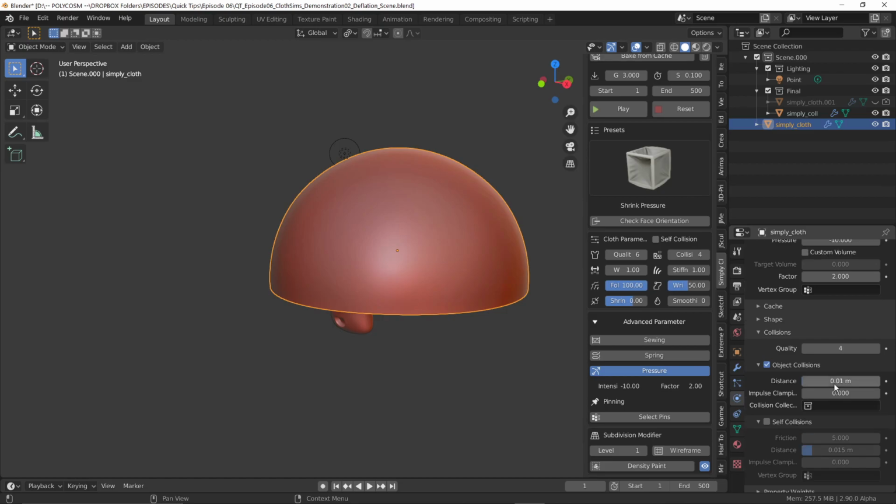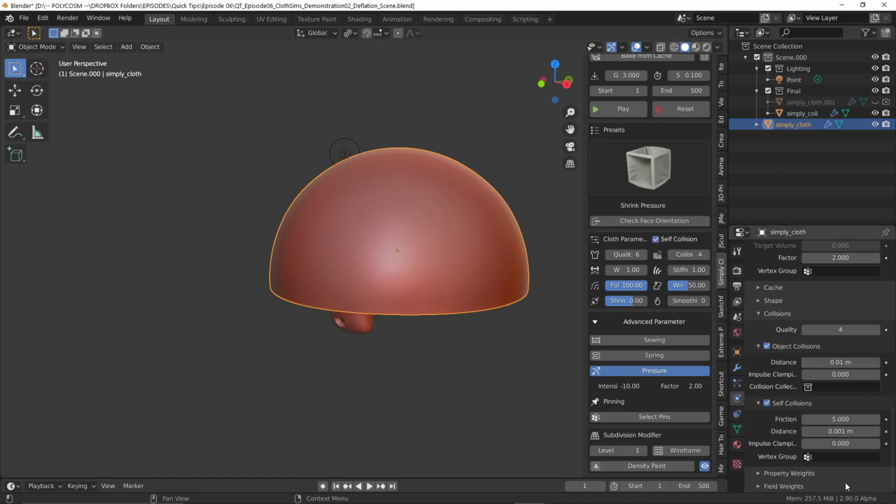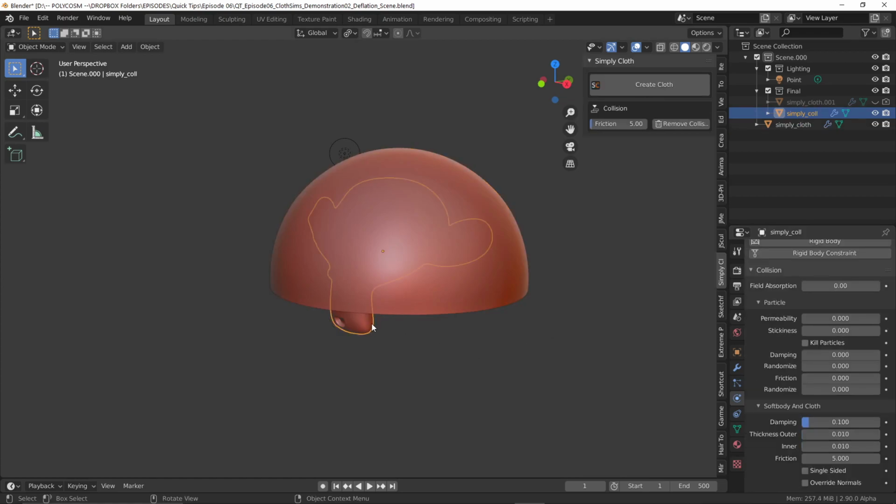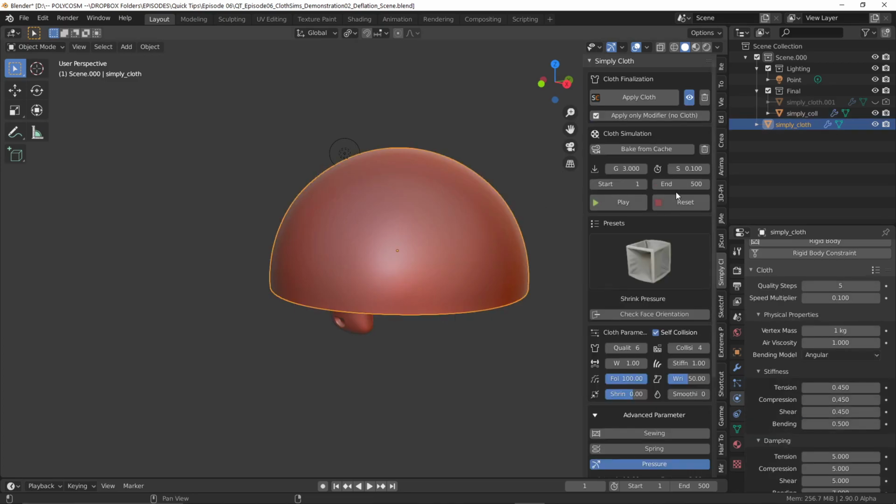These things take a lot of trial and error, so just play around here and see what you come up with. The collision distance is especially important here, so head into the physics properties and under thickness outer, I'm going to set the parameter to 0.002. I might also decrease the distance collision a bit. Let's play around with the sim and see what we get.